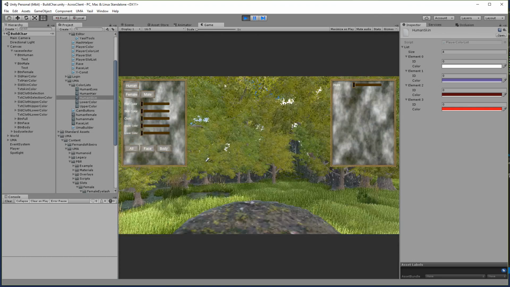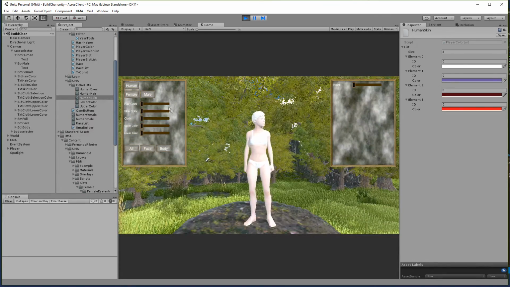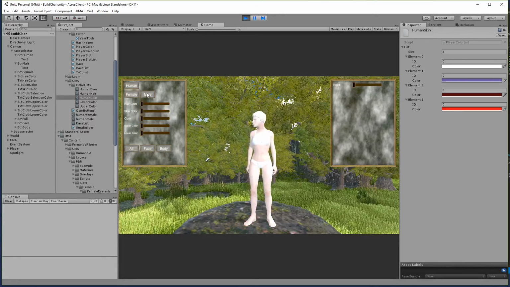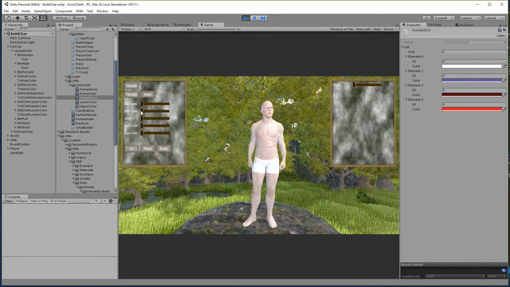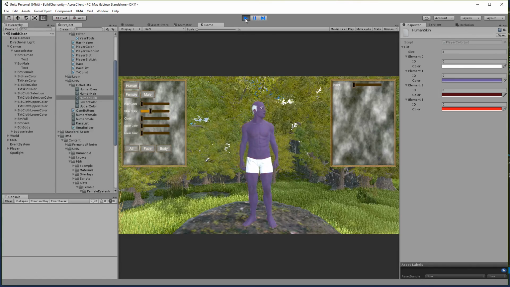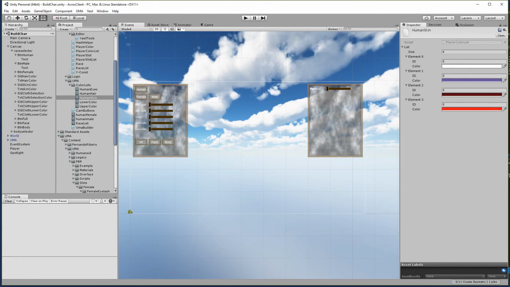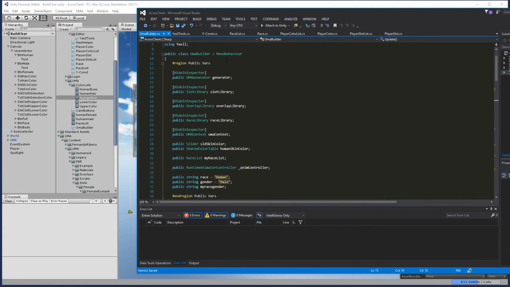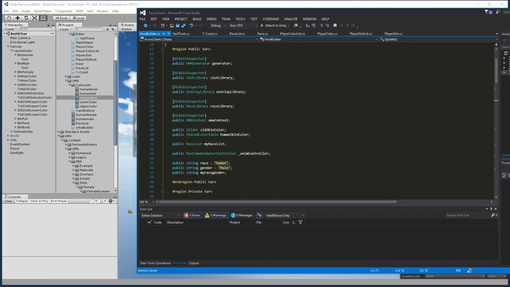Where is it? There. So here we got our male, and the skin color is still changing. Male is changing. Good. Let me scroll slowly through that. So we got our public vars. We don't need that any longer. It was test from MySpace.